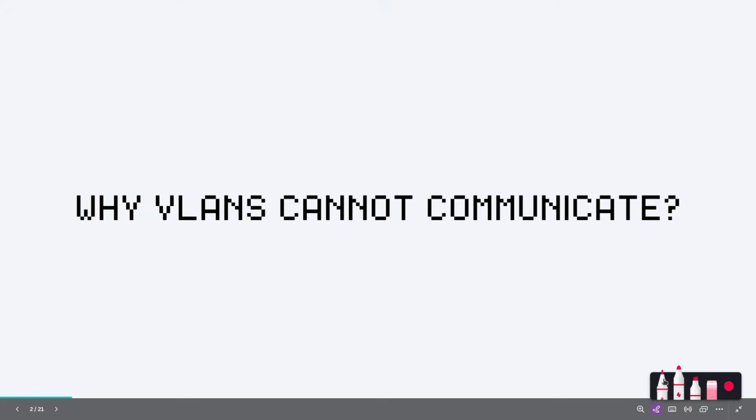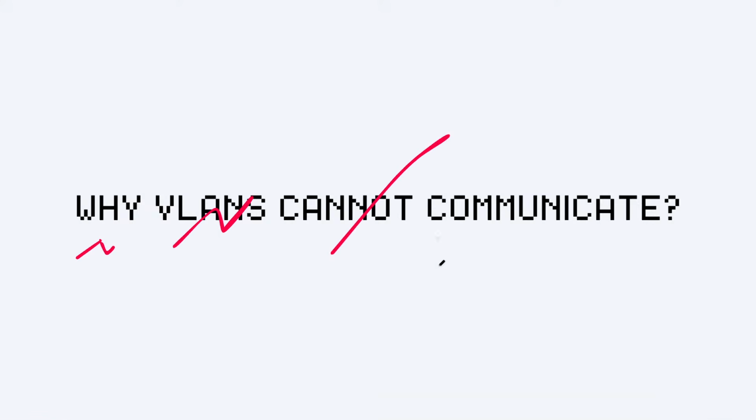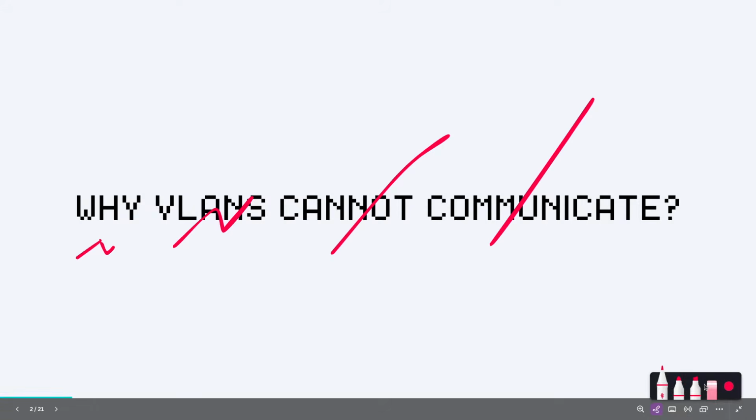Why VLANs cannot communicate. Any idea why VLANs cannot communicate? VLAN is a logical segmentation of a physical switch into several logical broadcast networks. Great.